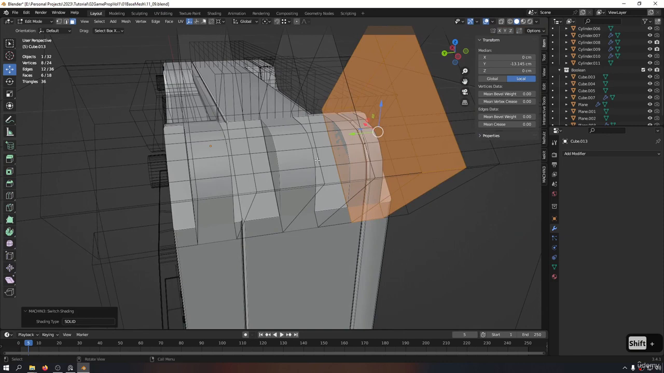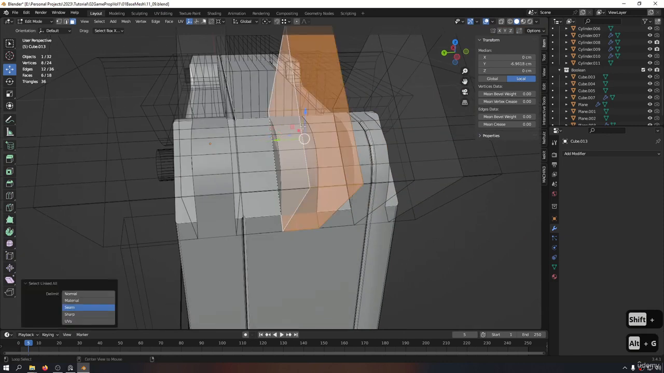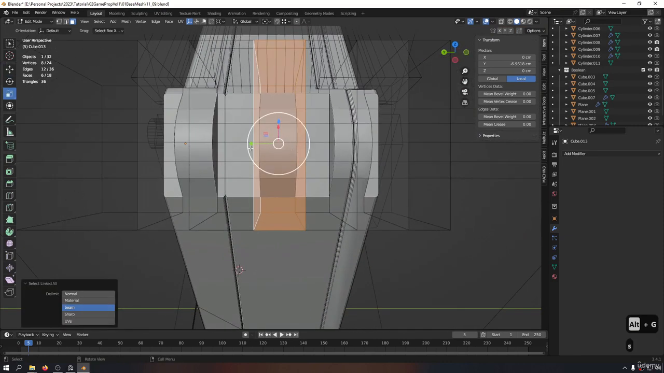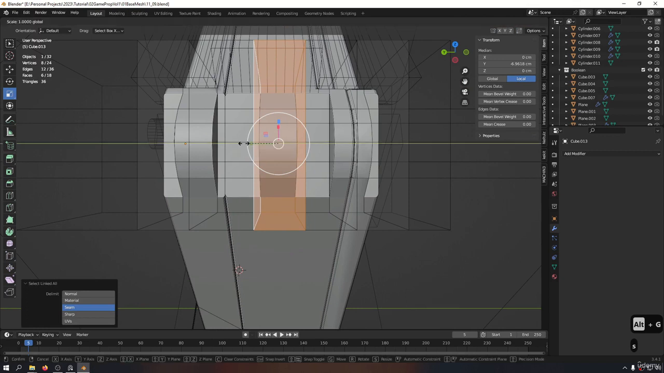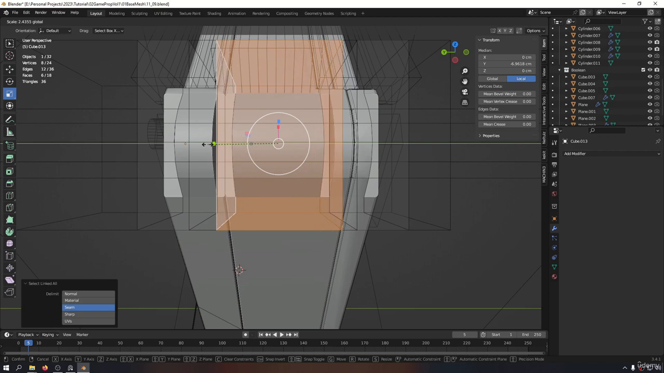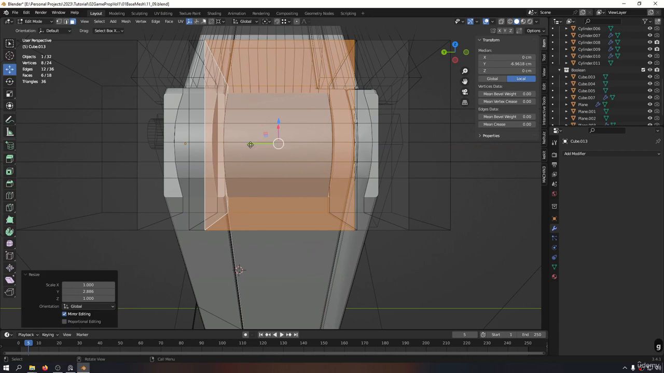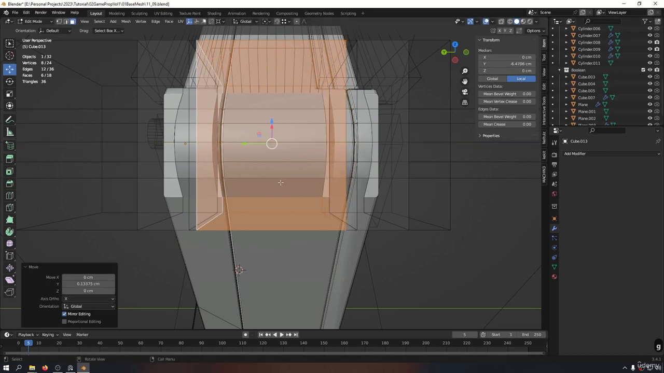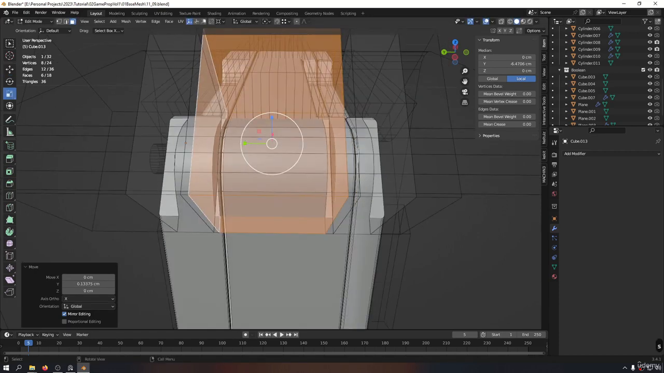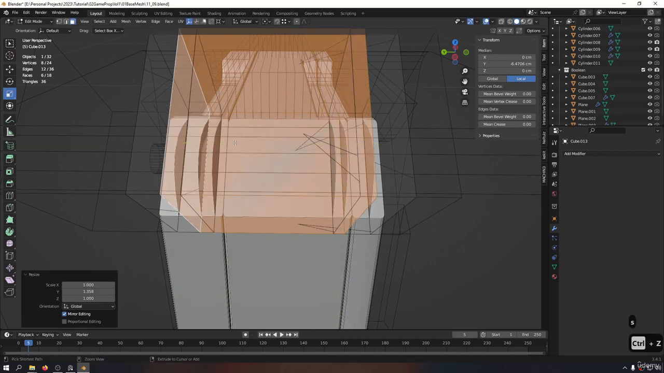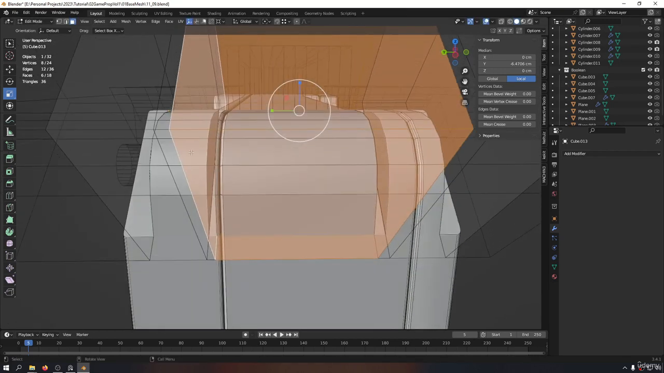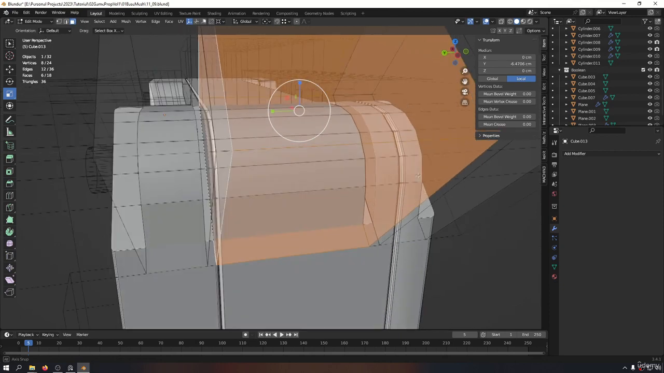So in order to fix that, I'm going to take this one, Alt and G to select everything, and then I'm going to scale that alongside Y to bring the rest of the geometry back. Okay, like so. And let's just move it out of the way. And I'm just trying to make it as close as possible to these lines.